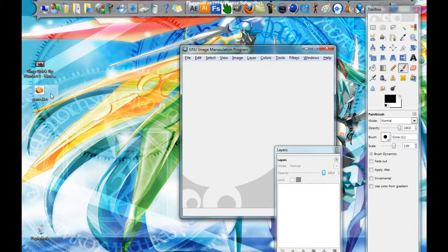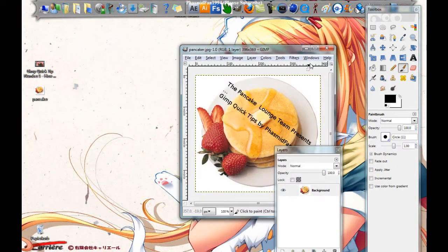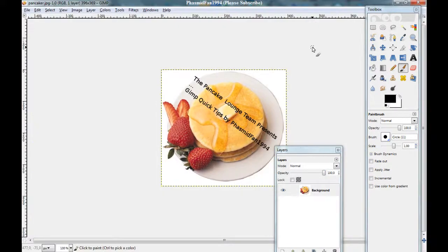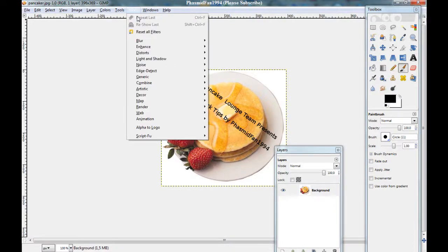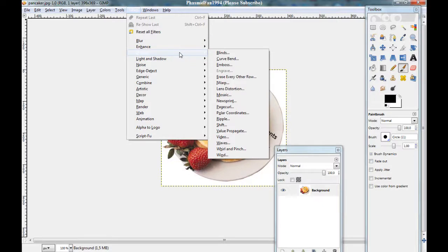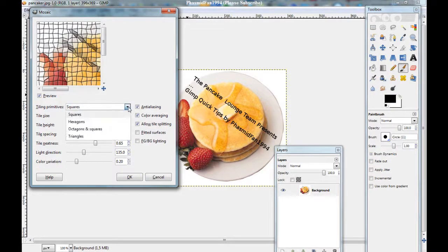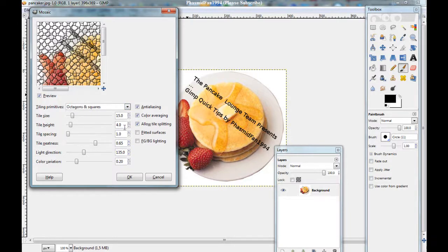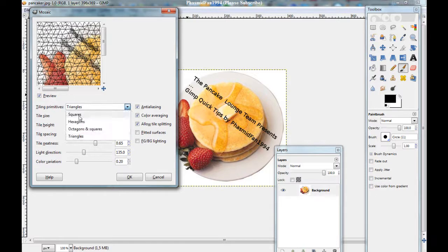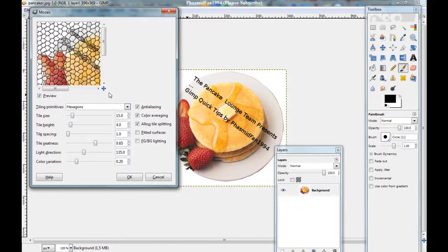In this quick tip, I want to show you how to make a mosaic, a tessellation, using Gimp. Really simple, go to Filters, Distorts, Mosaic. Here you can choose your mosaic: squares, hexagons, octagons and squares, triangles. I want to use hexagons.